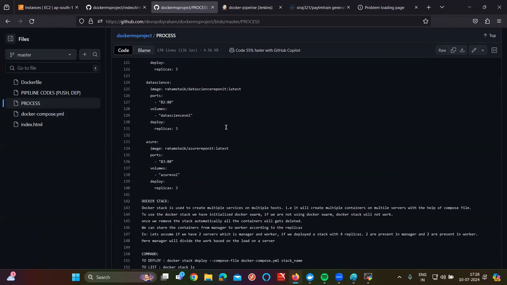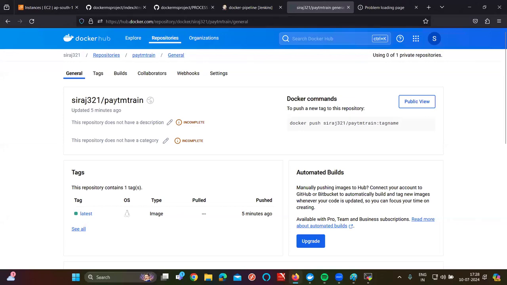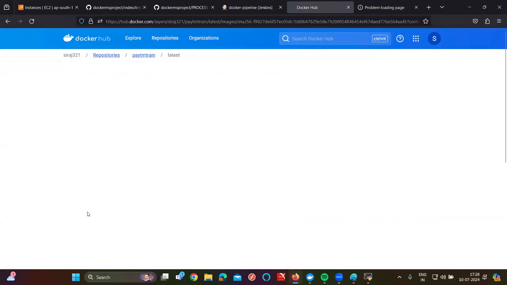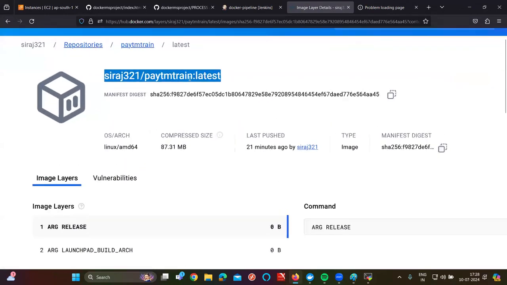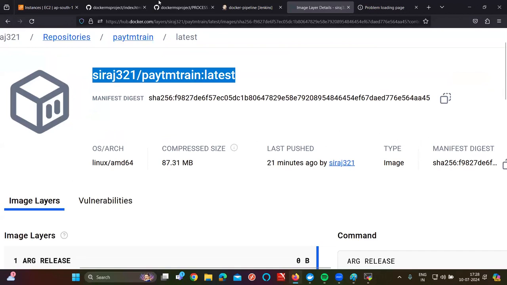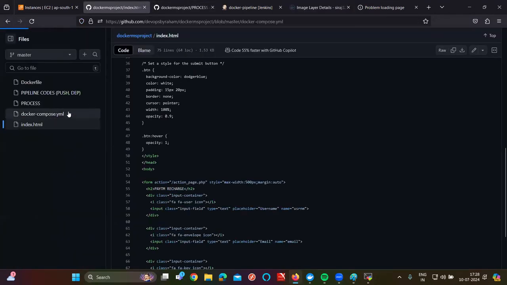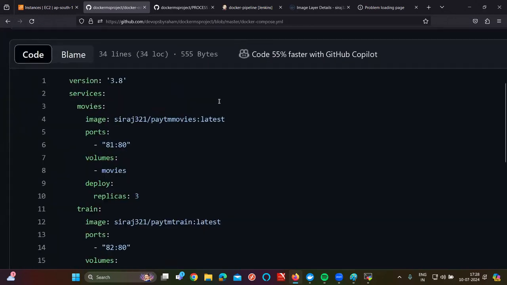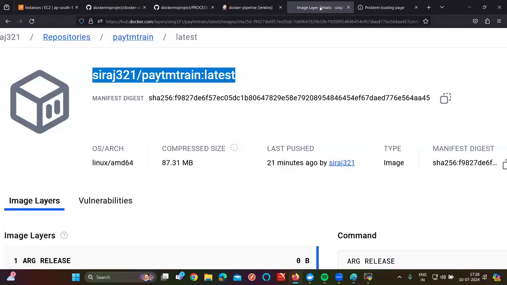I'll ask you to check one thing actually. That thing is images. Go and check, is the image correct that we have given, or is anything wrong on the image side? It is the complete image. Siraj 321 Paytm fine latest. In the Docker compose file, I need to check what the image is. Siraj 321. Here also Siraj 321. Okay.